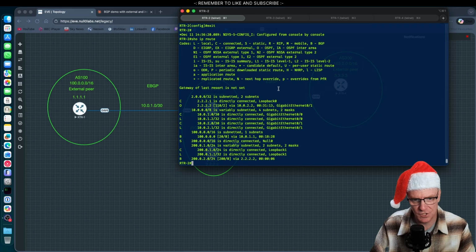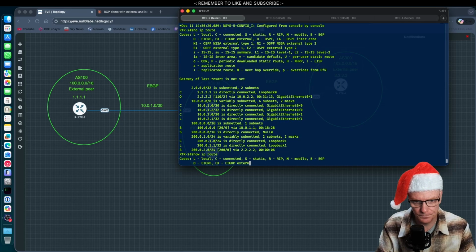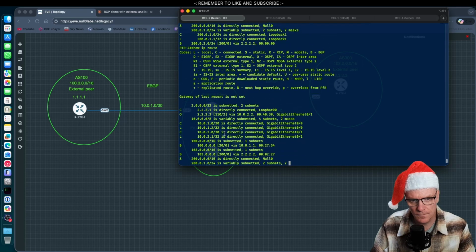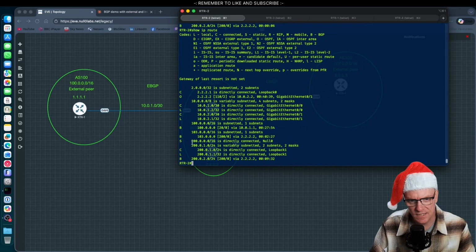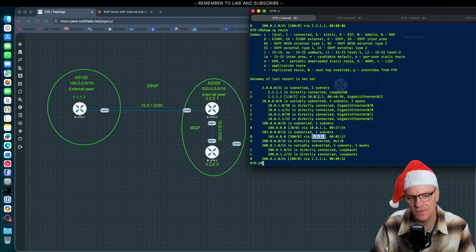If we check router 2, we can see that it has learned about 103, and you see the hop has changed to the loopback of this one, which is what we want, because we're re-advertising networks that we learn about as ourselves to our internal peers, so that any other peers know how to reach that network.